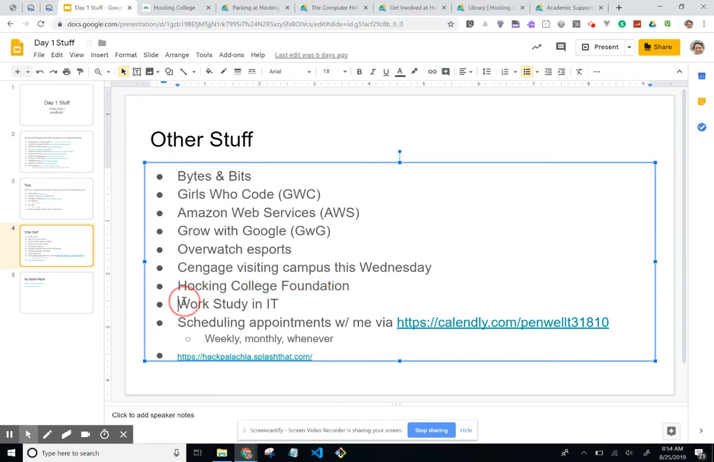So you can also do a work study in IT. Work study is one of those financial aid options that you can use.